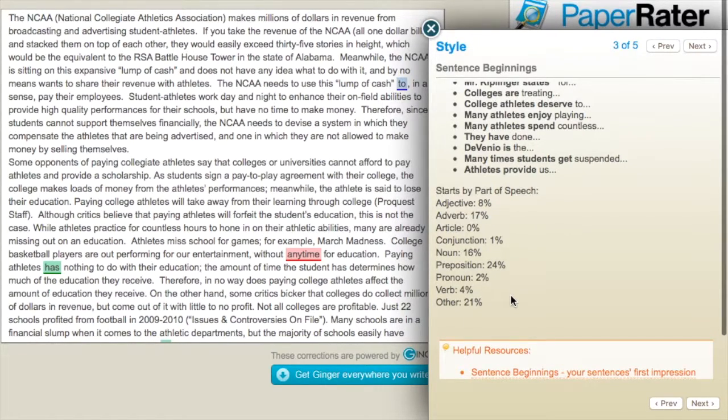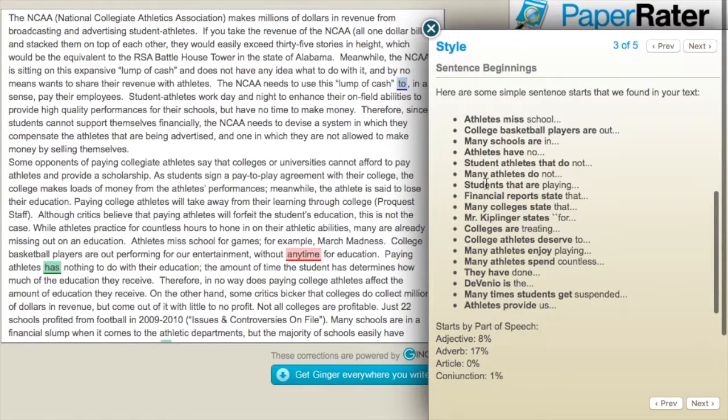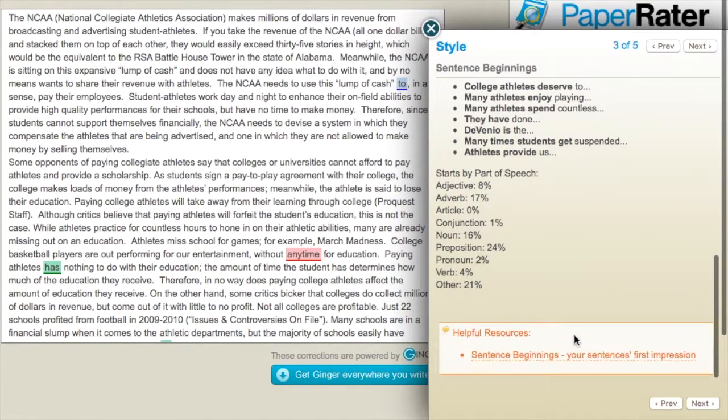If you get these results back and it says, wow, 50% of your sentences started with a noun, that is too many. You need to go back through your sentences and find different ways to start them. Change up the sentence structure to make sure you're keeping it fresh and keeping it interesting. Once again, if you have trouble with that, come down here to the bottom, click Sentence Beginnings, Your Sentence's First Impression, and it will take you to a page to help you with that.